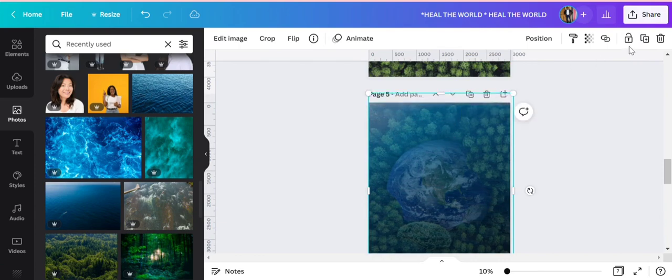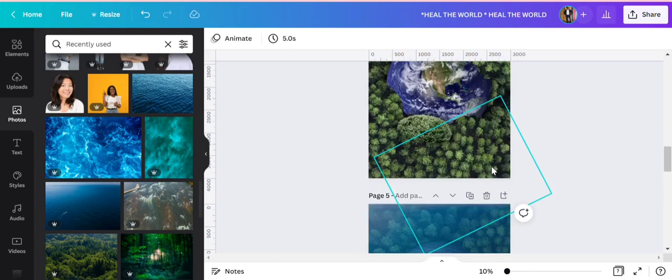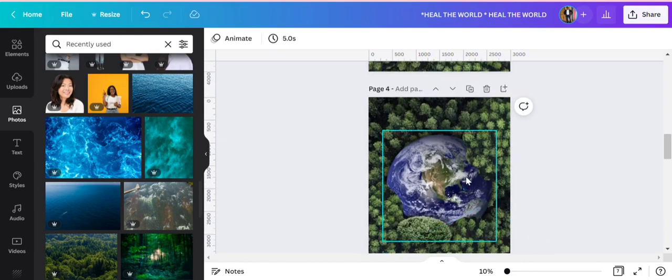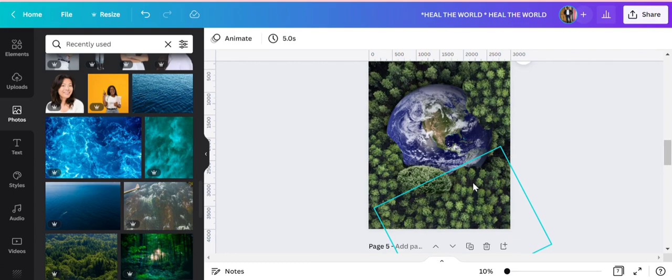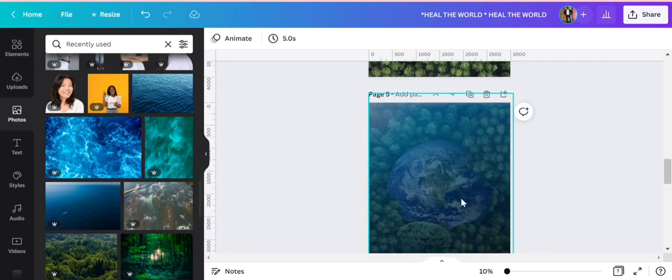Okay, and now we're good. So this is how I achieved this particular design. I hope you've learned something new today. You can follow the steps and create something similar, just to learn and just to step up your design game.